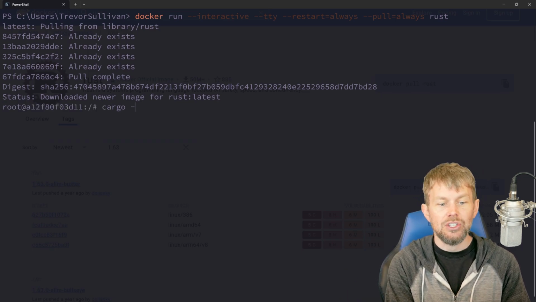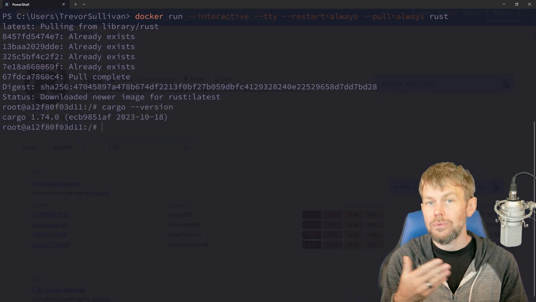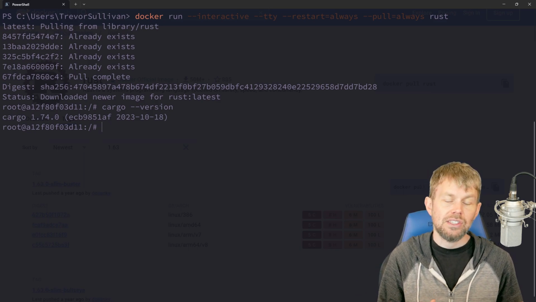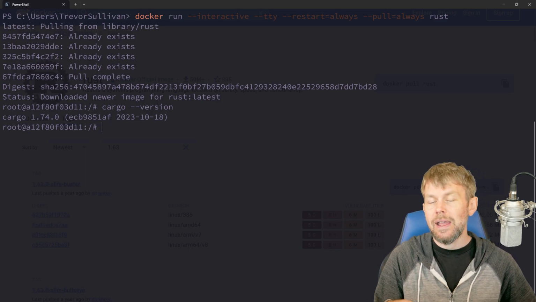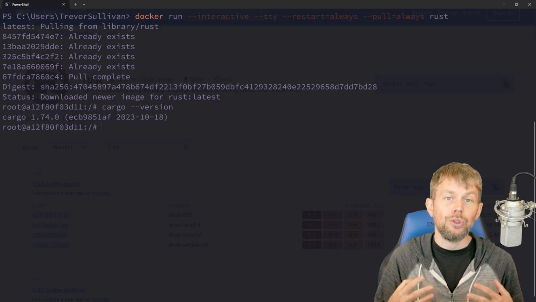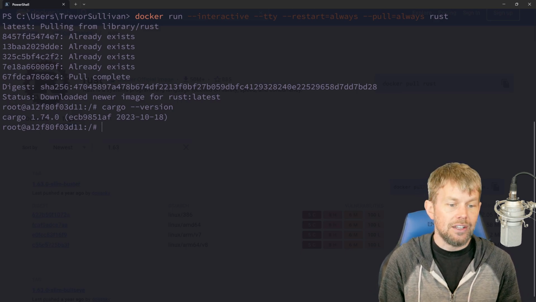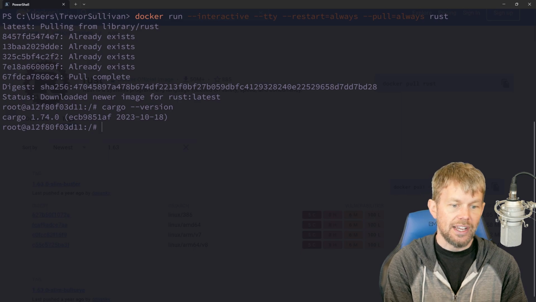So this time, if I do cargo version, you can see I've very easily upgraded from 1.73 that I had cached locally, and now I've just downloaded or pulled the latest version of the Rust toolchain in that container image, which is 1.74.